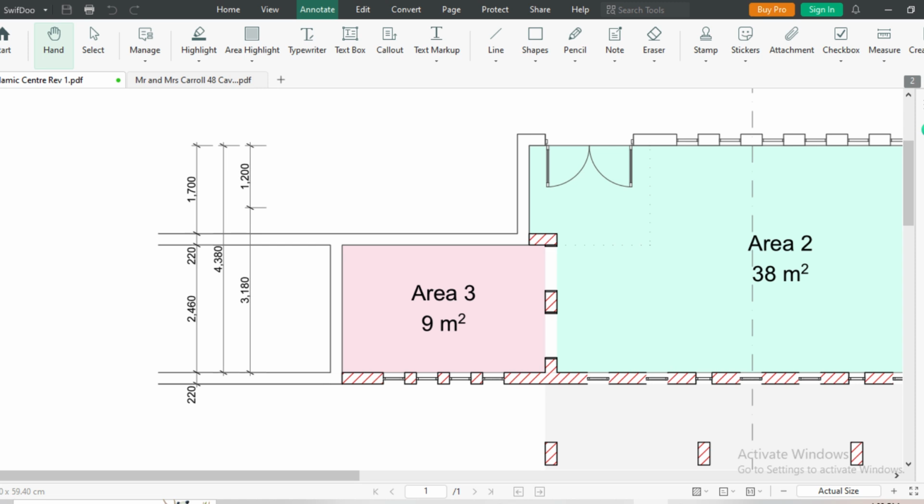In this tutorial, we'll break down the step-by-step process of determining the correct scale using a measuring tool in SwifDoo PDF. We'll go from identifying a known dimension to calculating and applying the scale, ensuring precision in every measurement. By the end, you'll have the confidence to take off dimensions and quantities from any digital drawing like a pro. Let's get started.